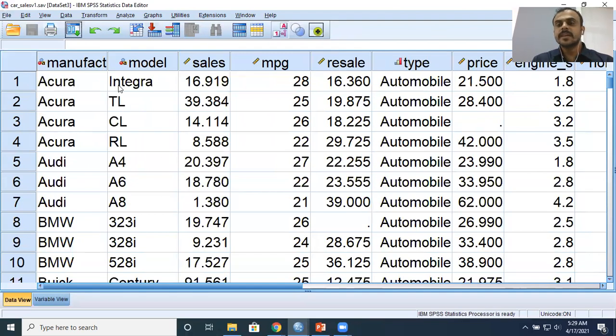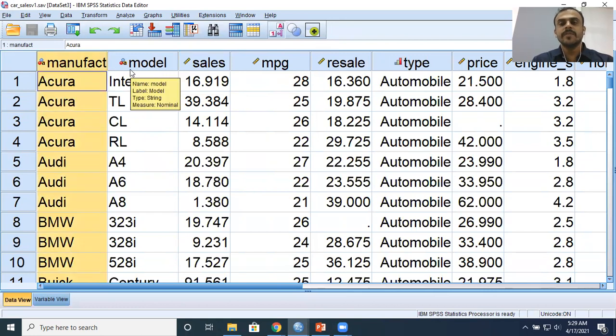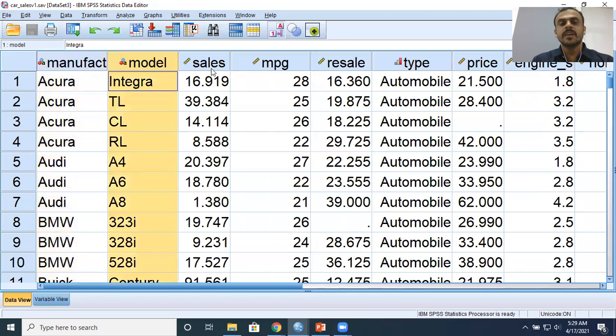So this is the data set that I have. Now, as you can see here, you have various variables. You have different variables all related to the vehicle characteristics. You have the manufacturer of the car. You have the model of the car. You have other important details like sales and mileage, right?